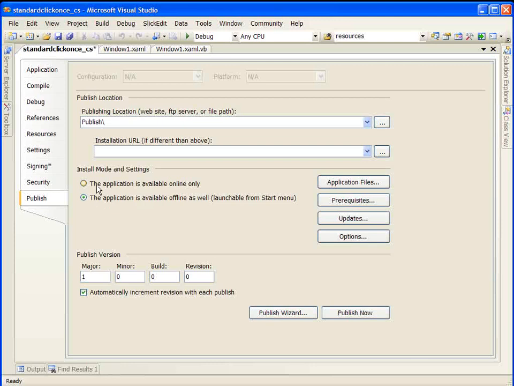Install mode and settings. We can set whether the application is available online only, which means that the user has to be connected in order to run the application, or we can specify whether the application is available offline as well. And that simply means that the user can launch that from their start menu, and they can do that whether they're connected to the location of the original files or not.